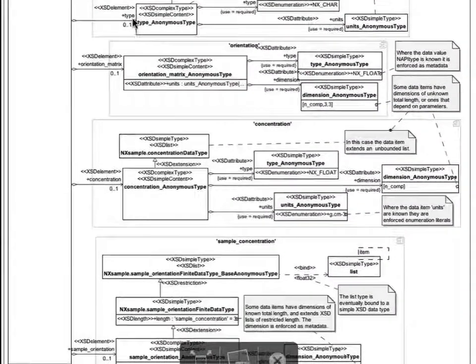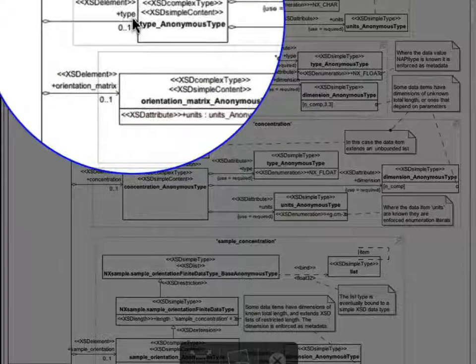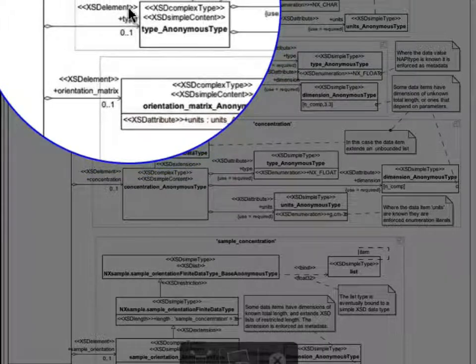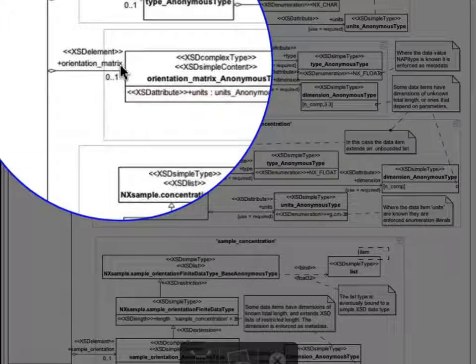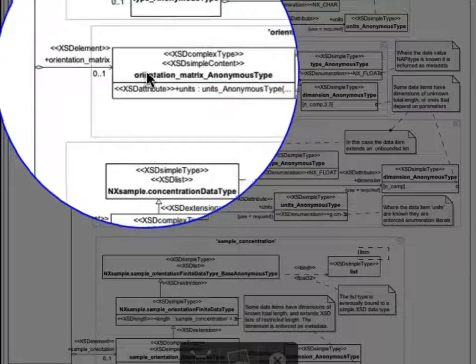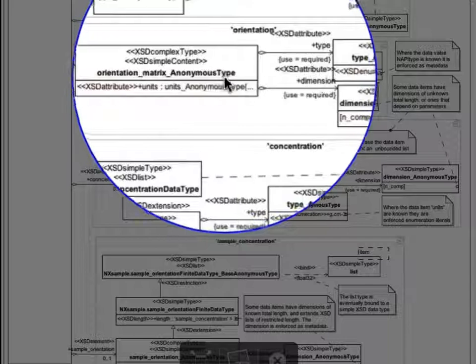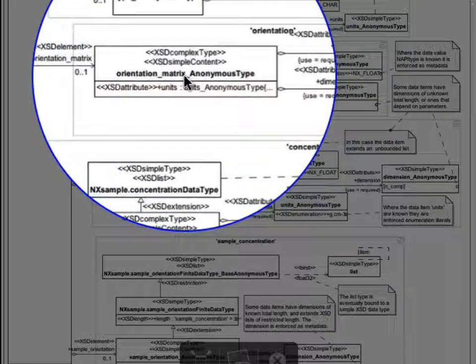We have type, which is the name of an element, and I've deliberately chosen it because it happens to also be the same name as used for the attribute type, and we see that my system is able to handle such cases. It's clearly marked here as an element. Orientation matrix is another data item element. There's its type. You'll notice that it's quite verbosely marked as anonymous type here. That's just part of the UML import mechanism.